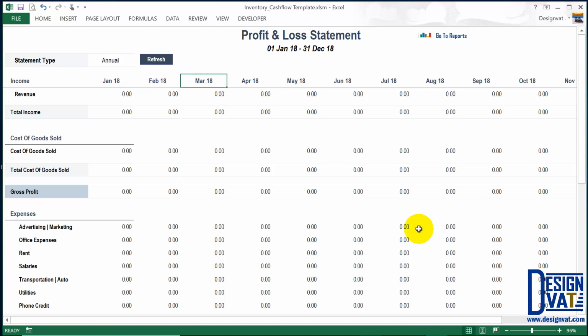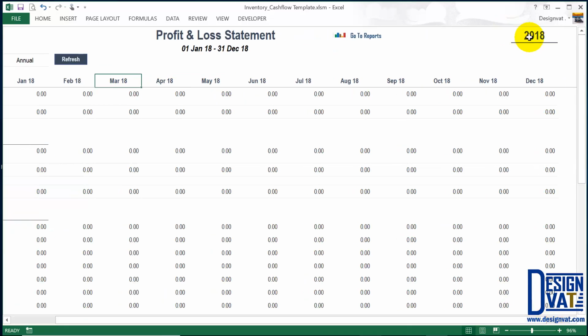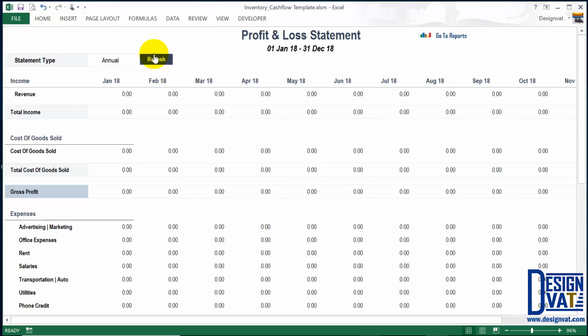Now to change the year, you simply scroll to the right. In the upper right-hand corner, you simply enter the year. So the value you enter here determines the year for which the data is generated. So notice if I change this to 2020, it will automatically update everything to the year 2020. So that's how dynamic the template is. You can generate a profit and loss statement for any year. So I'm going to change this back to 2018, because that's the only year in which we have data. And once you enter the year, the next step is to click on the refresh button. Once you do, the template will automatically extract the data from other sections and populate the report.